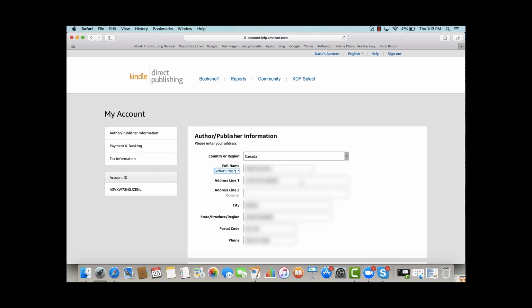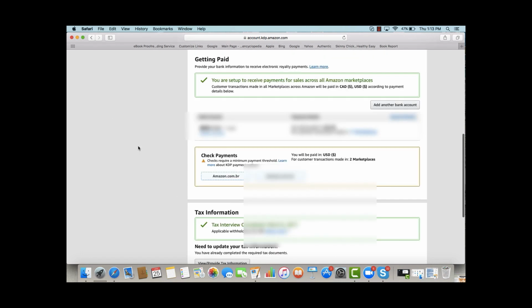And of course down here are address lines, city you live in, state, province, region, postal code, phone number. So all of your information is right here. On the left here, you can click on payment and banking. And so it's getting paid. So this is where you would enter all the information in order for Amazon to pay you for the books that you sell through their platform.